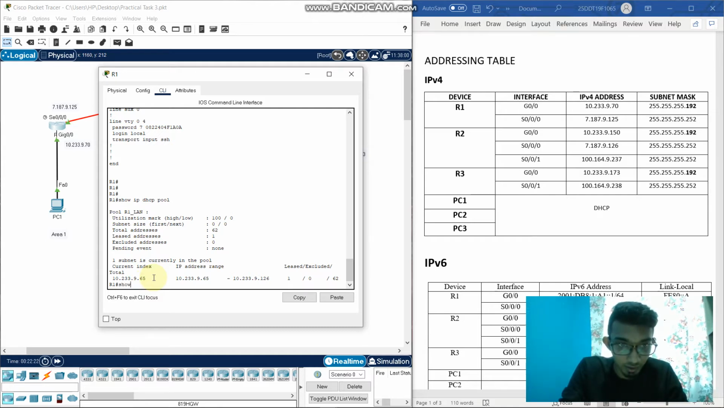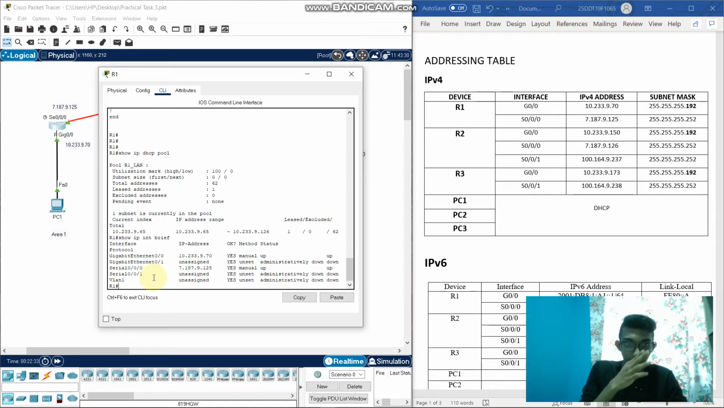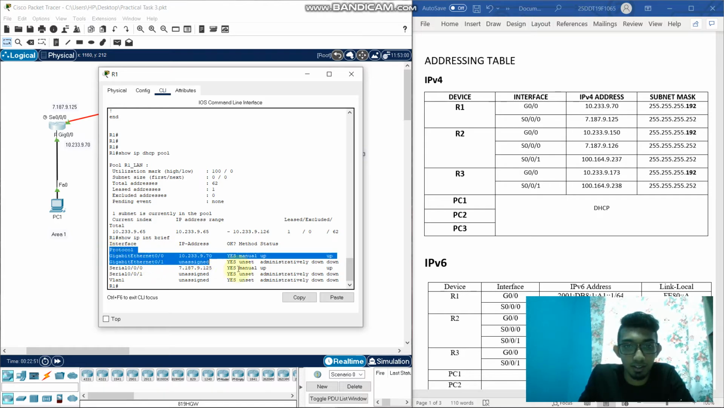Then we see the show ip interface brief. As you can see here, the interface GigabitEthernet 0/0 and serial 0/0/0 were configured, and you can see the IP addresses here. These are the IP addresses of the interfaces.